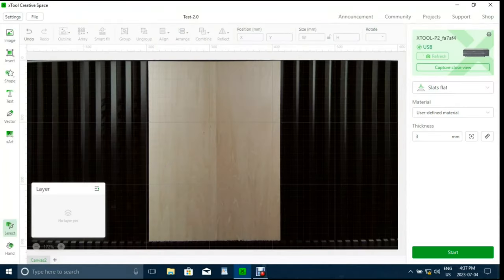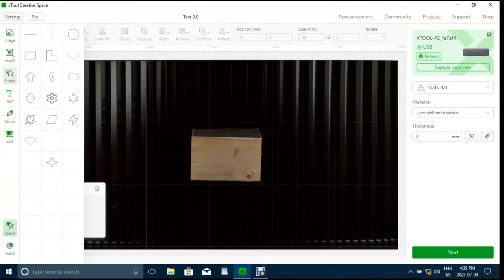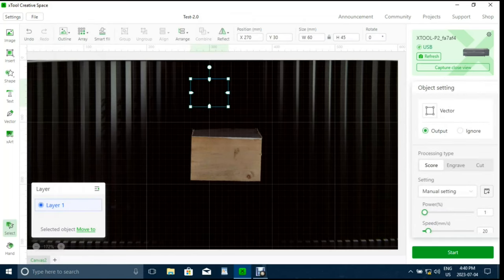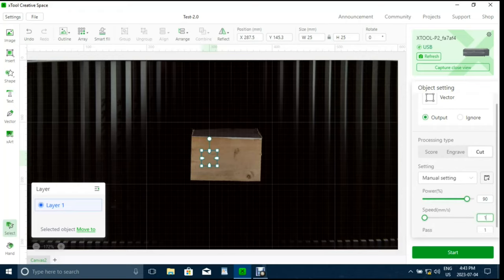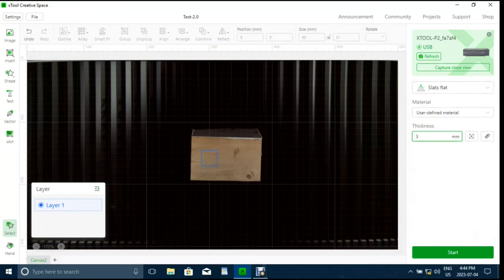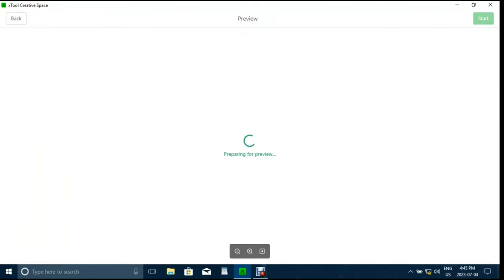After placing the pine board, I refreshed the camera and the software and drew a 25mm square box over it. I then changed the processing type from score to cut, then I set the power to 90%, the speed to 3mm per second, and the material thickness to 19mm before starting the job.